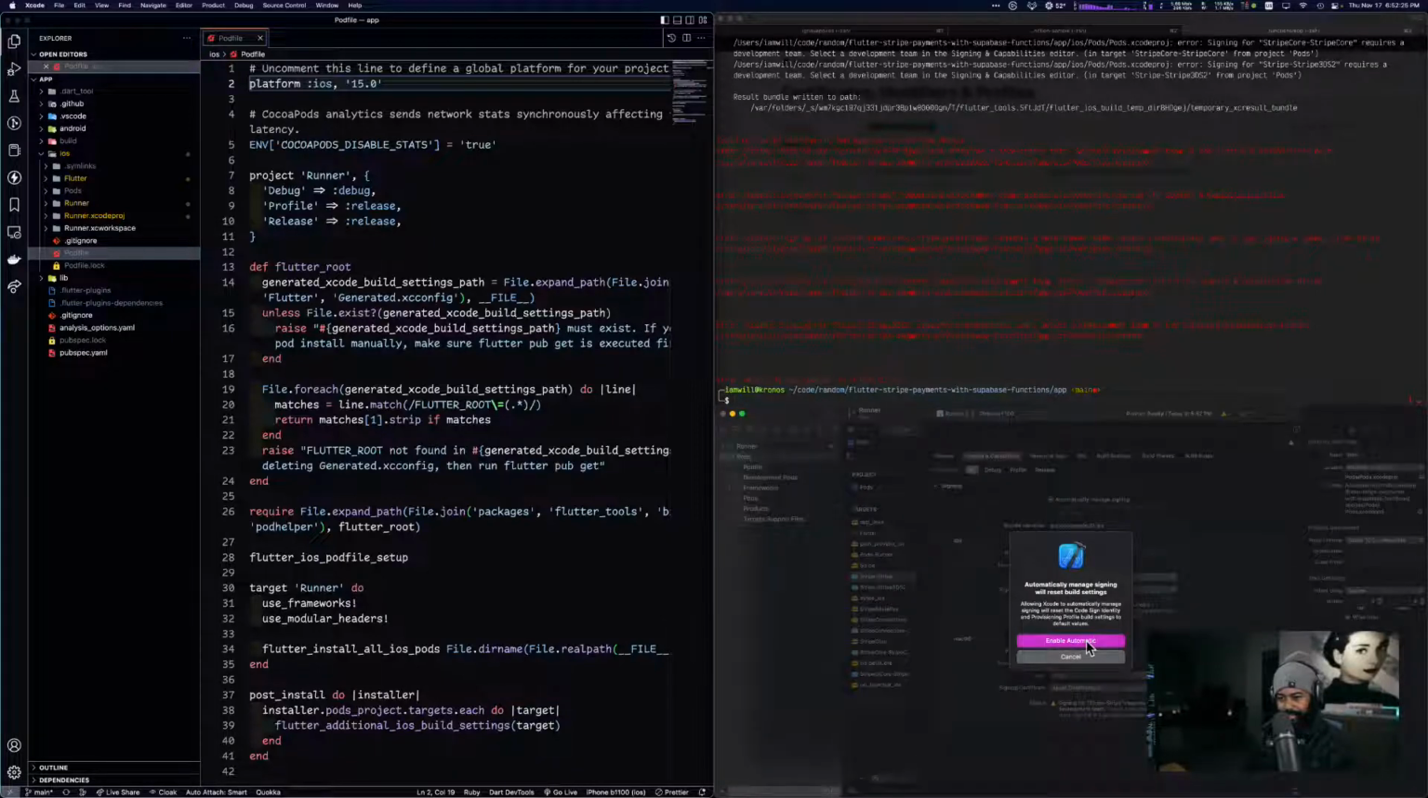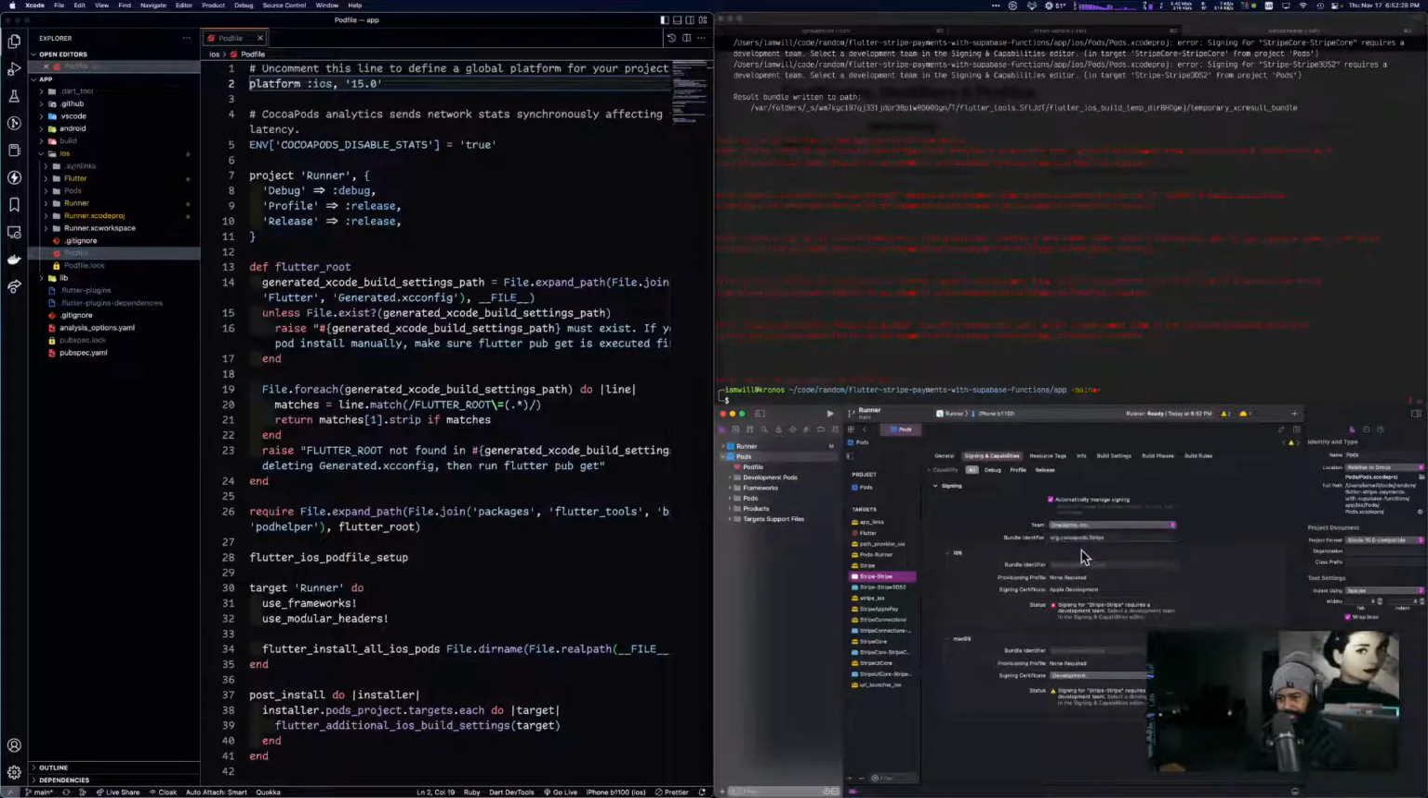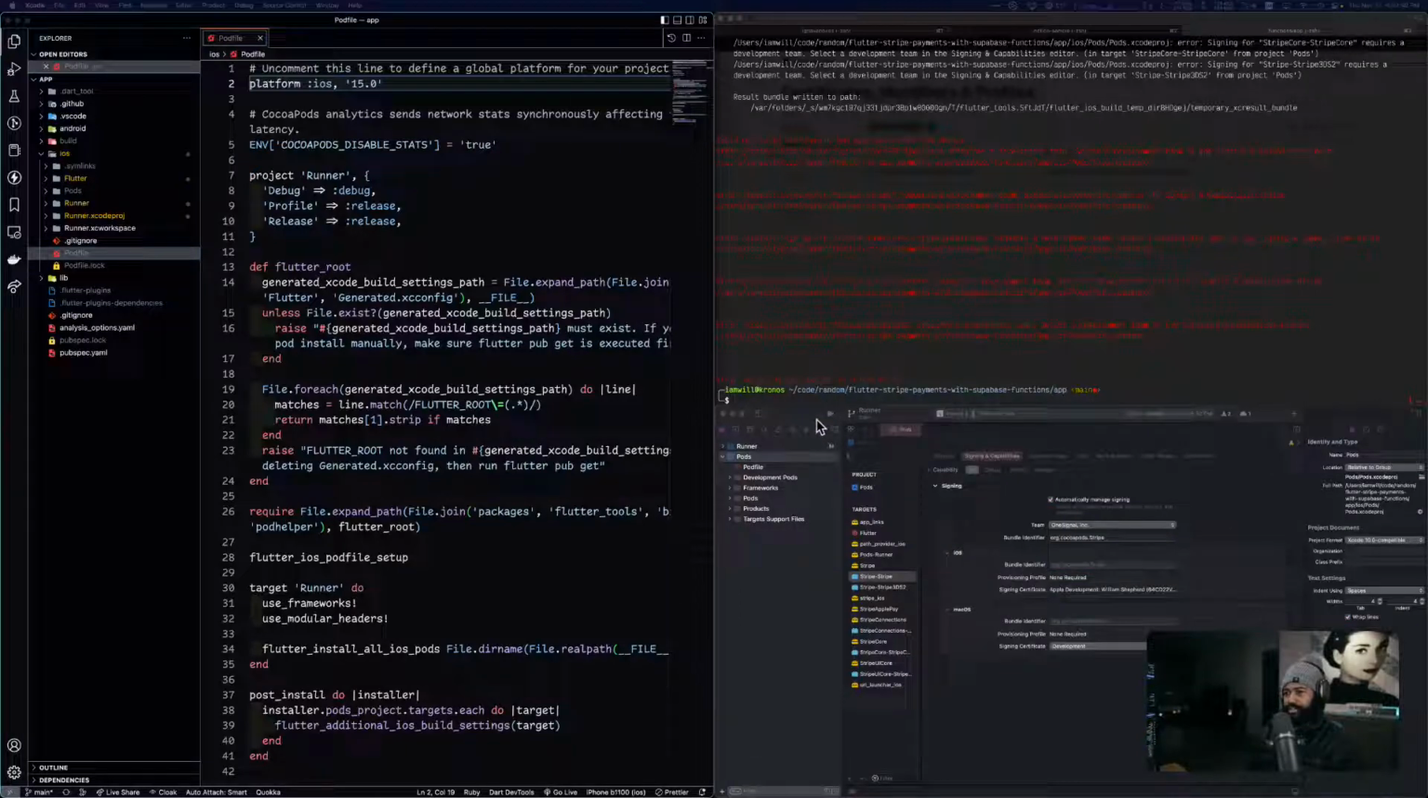Let's do automatically enable automatic. Let's see if it'll do the thing this time. I wonder if I need to put the identifier in there. No, this is weird. I'm gonna ask one of my coworkers, has he ever done this?